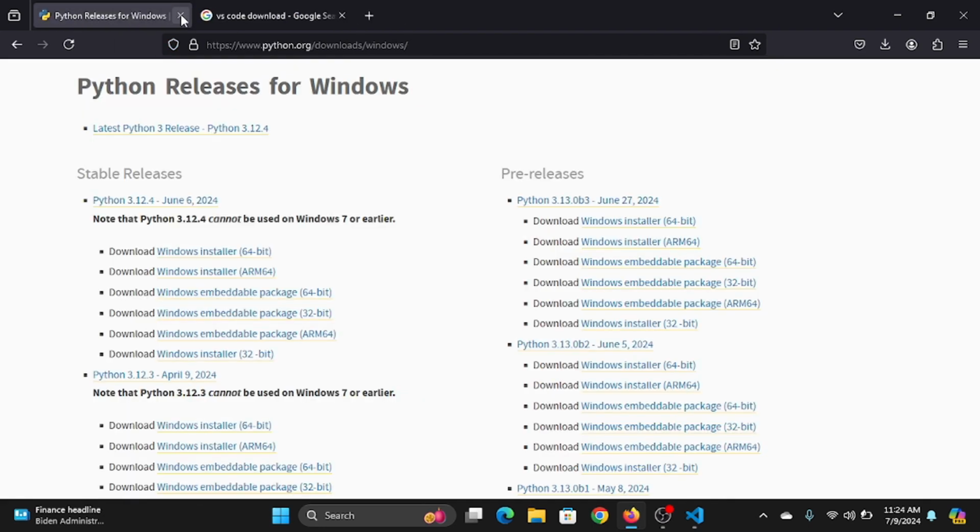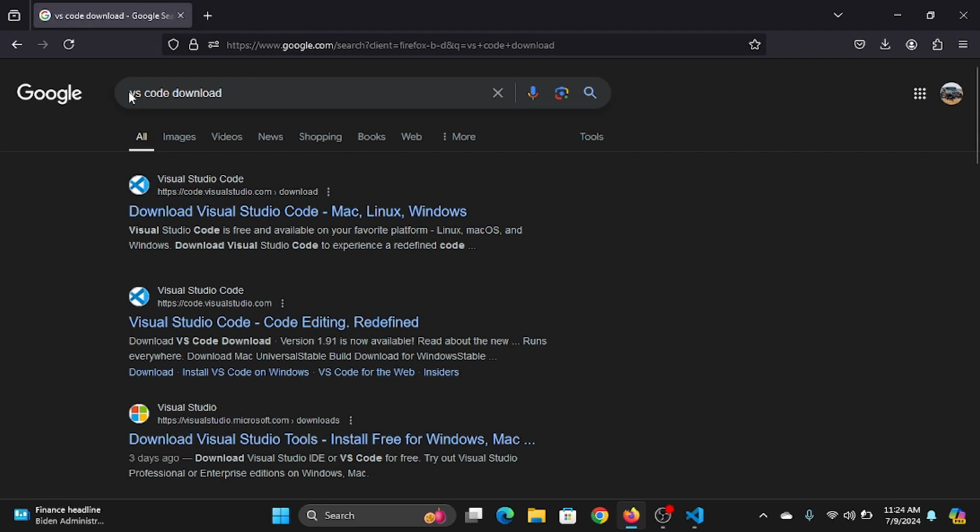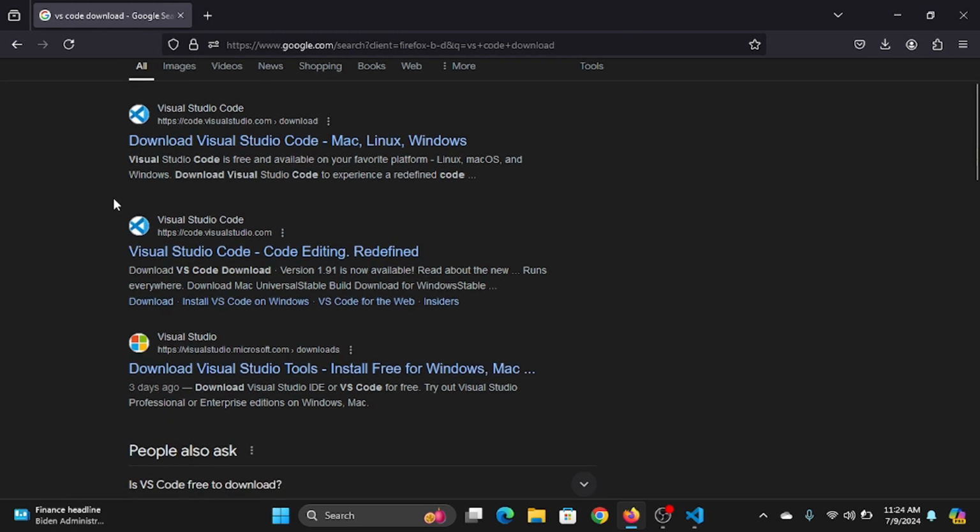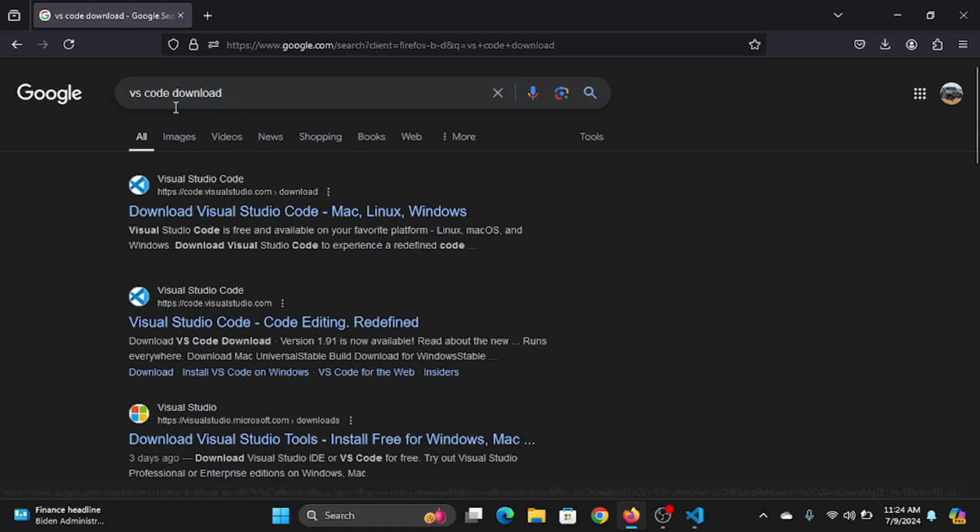Once you are done with that step, you will be required now to come here and write VS Code download. So VS Code is a text editor. It is one of the easiest text editors that you can use. From there, you will be required to type Visual Studio download or VS Code download here on the Google search, and you can see the first link is code.visualstudio.com, and click on that.